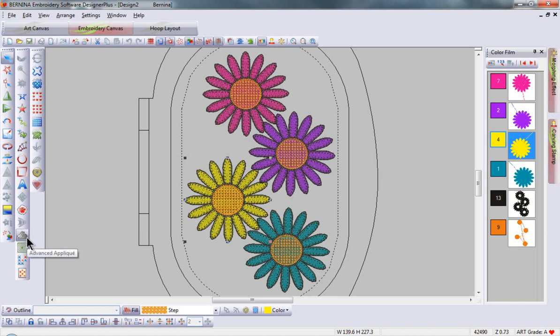This month's tooltip will cover advanced applique. This tool offers many possibilities. We'll only cover a few, but hopefully you'll have a better idea of when to use the advanced applique tool.